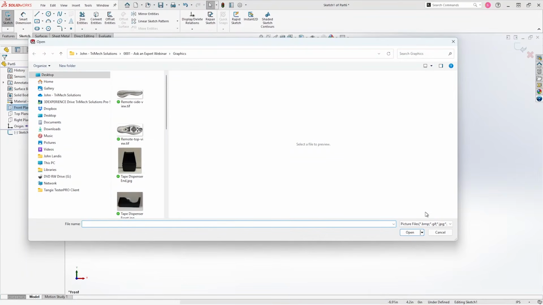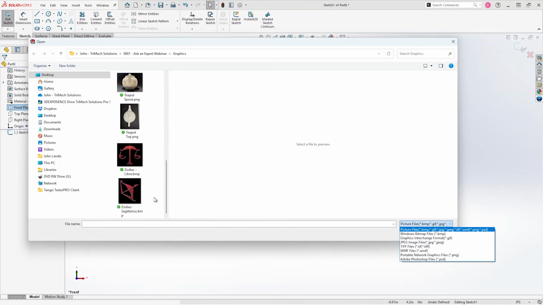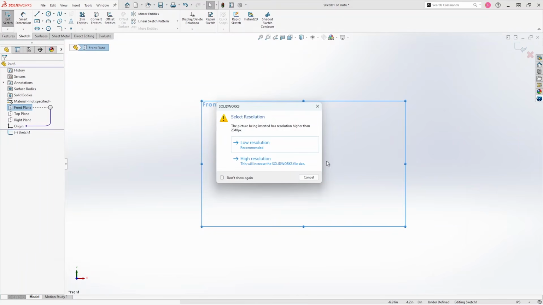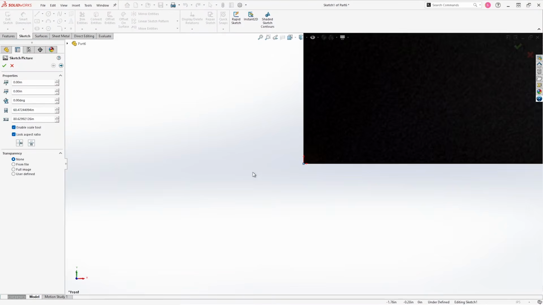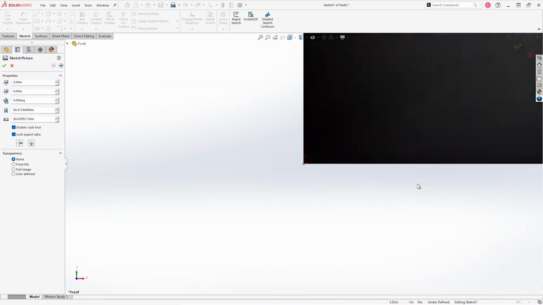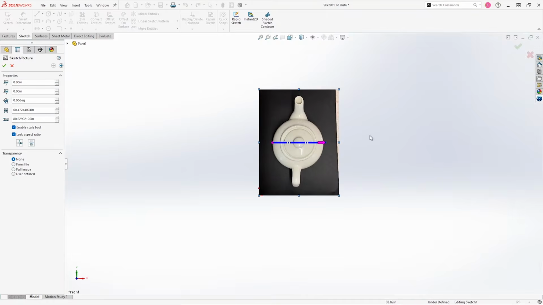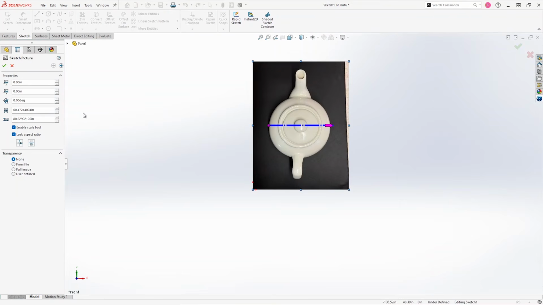A file open dialog opens up. We can see the various file types that we can use in SOLIDWORKS, JPEGs, TIFFs, etc. And for this example, I'm just going to try to pull in the top view of my teapot. It is a high resolution image, but I'm going to pick the option here to use it as low resolution just in the interest of time because I don't want it to take too long to load up here. You see it came in rather large, and if we look in the left pane, we can see this image is 60 inches by 80 inches.